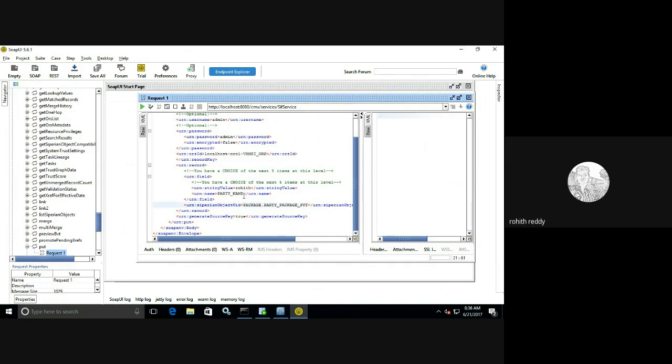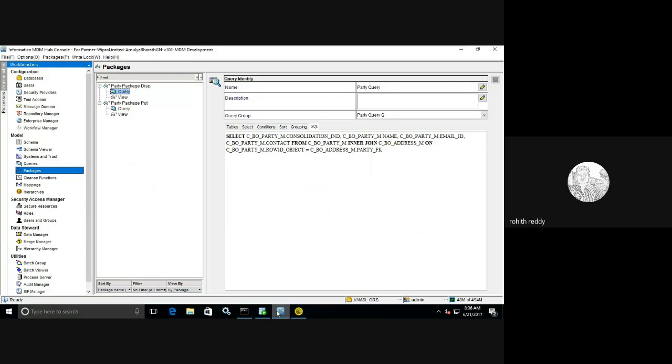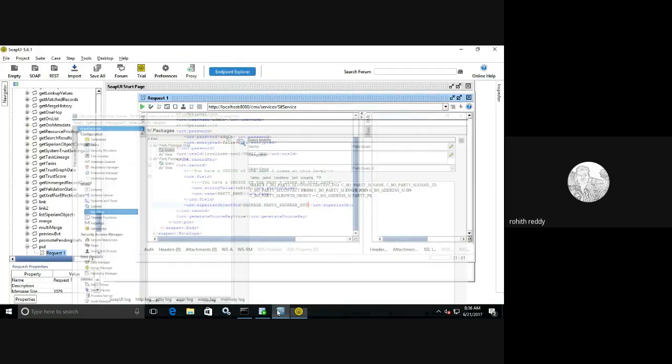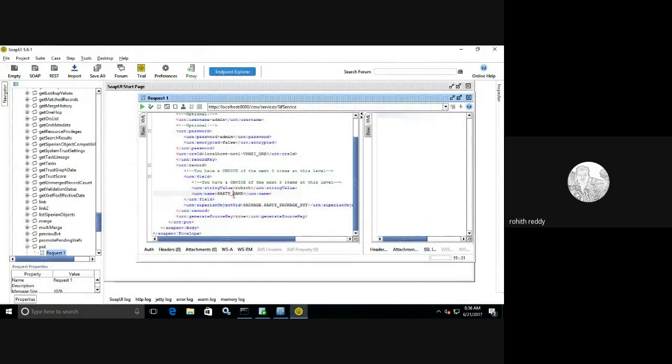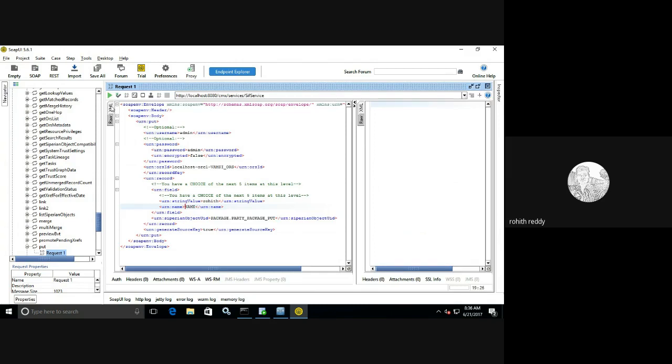Package put, and the column name. What column names have we used here? Name, yeah, I used name here. And generate source key means that is PK source object. So here the record will get created. This is the put package, meaning a put request, a put SIF API request, and we are inserting the data into the base object CBO party M using a package.